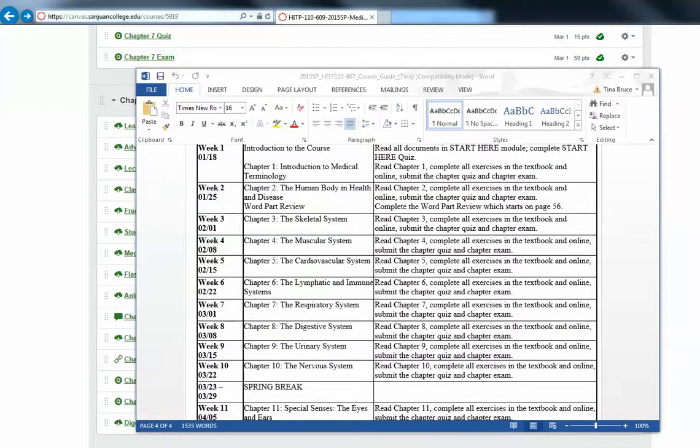Week 8, Chapter 8, the digestive system. And of course, reading Chapter 8 is a huge proponent before you go in and start beginning on any of the additional exercises or supplement material. So make sure that you have spent time reading Chapter 8. Again, Chapter 8, the digestive system.